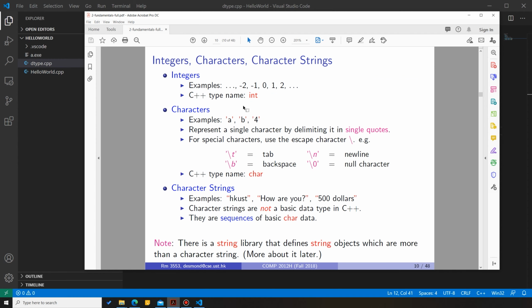First of all, we actually have some type of character called special character. We use a slash plus alphabet to represent it. For example, \t can represent the tab character, \n represents the new line character, and \b represents the backspace. Okay.